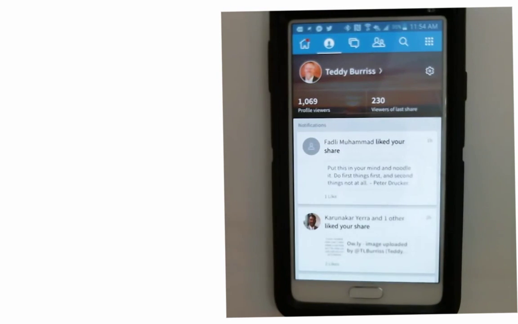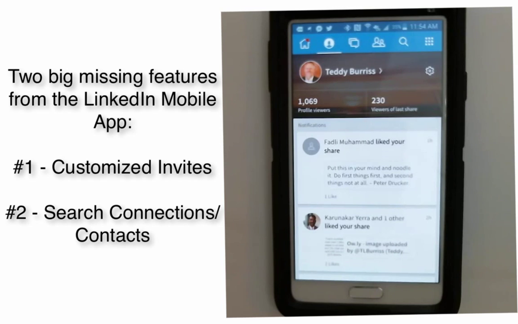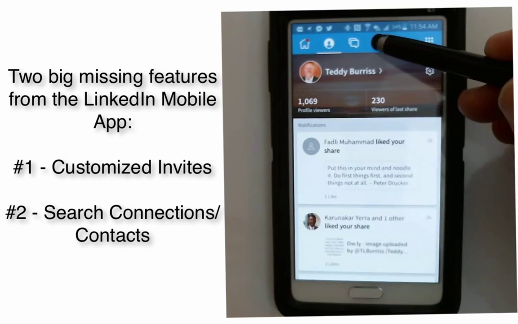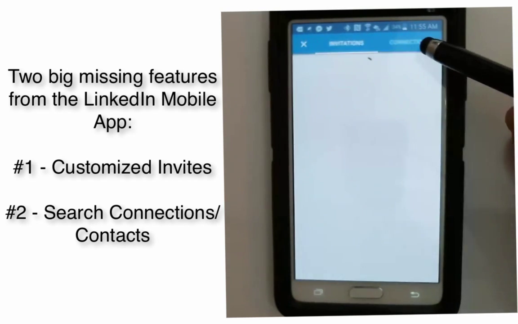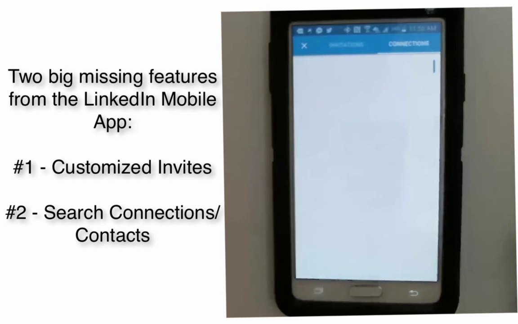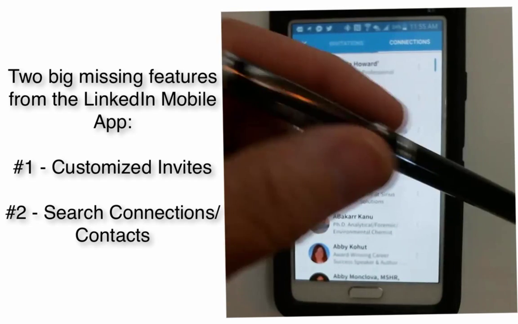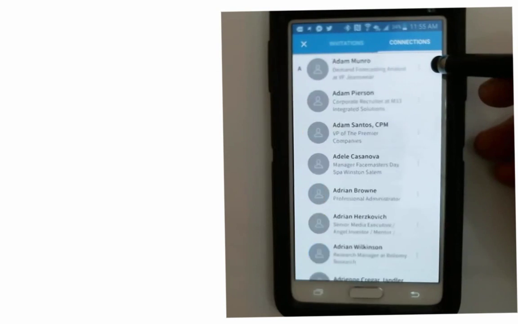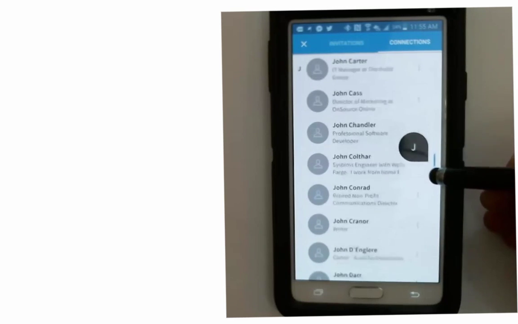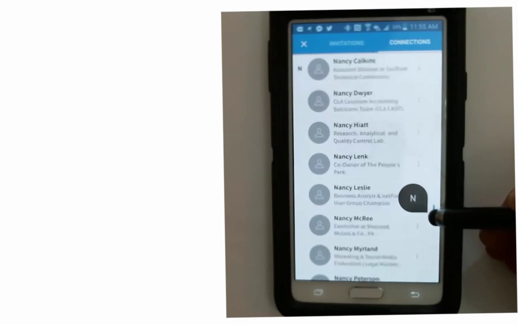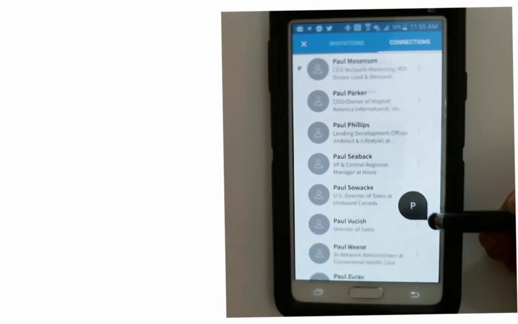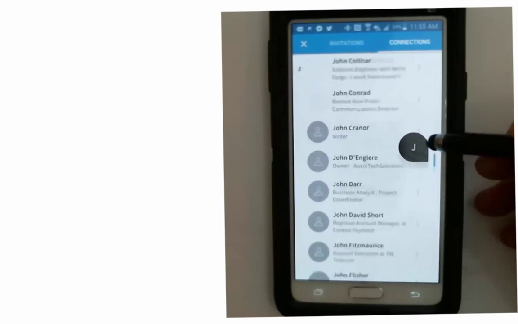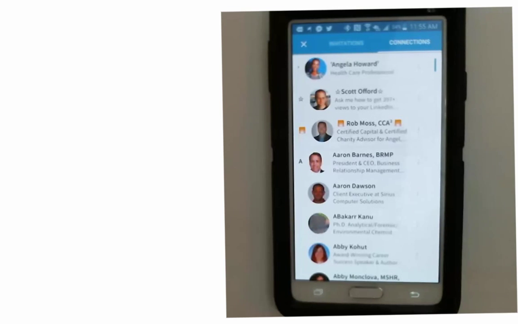I like the new smartphone app, except for two things. Number one, I cannot search for my connections. If I go to my connections, I can't search here. It shows me the full list, but it doesn't give me a search. It does give me a fairly powerful little scroll bar here. It tells me where I can go to A's, and this is by first name. Again, sometimes I wish I could change that, maybe make it last name. Most importantly, I wish I had a search function here.